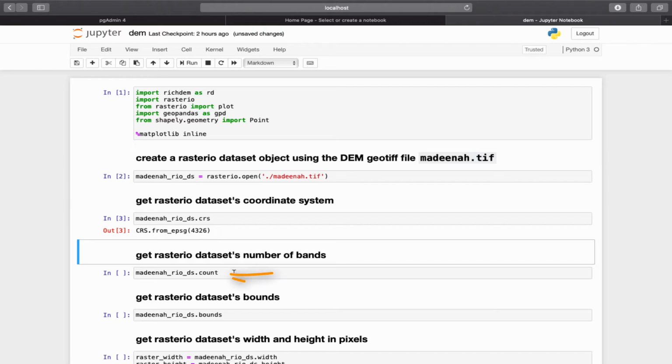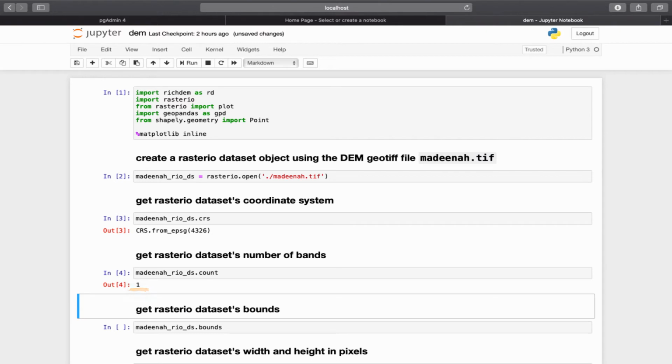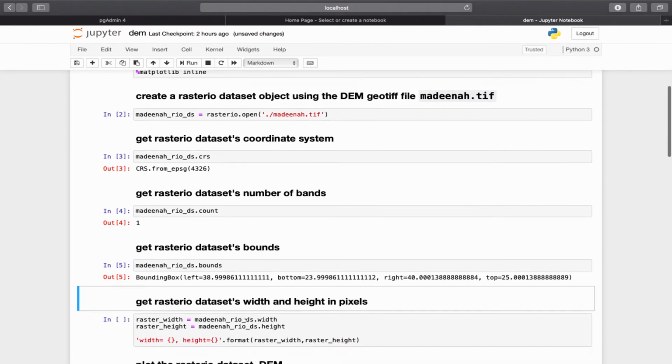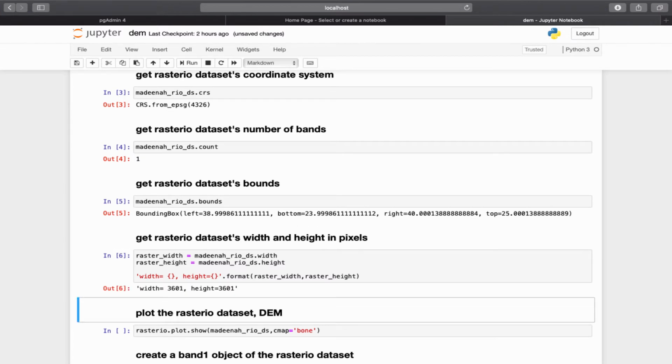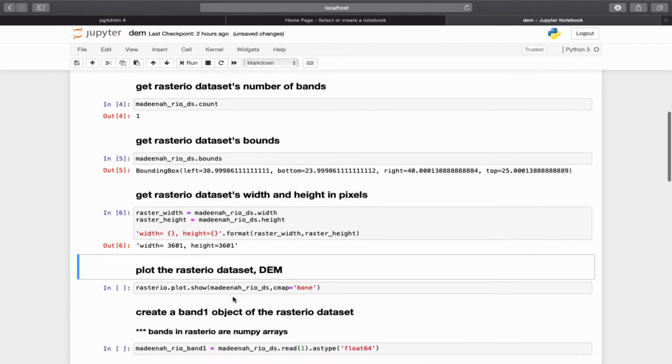Here, the count attribute will tell us how many bands we have in the geotiff file. In the DEM file, we have only one band. All right, now let's see the bounds of the DEM file. Let me scroll up. So these are the bounds of the raster.io dataset. And height and width are, as you can see, the raster has the same number of rows and columns.